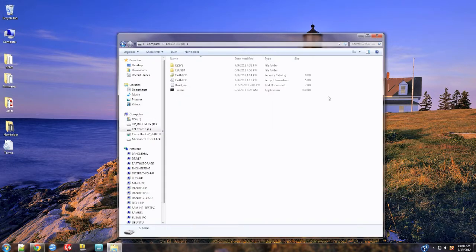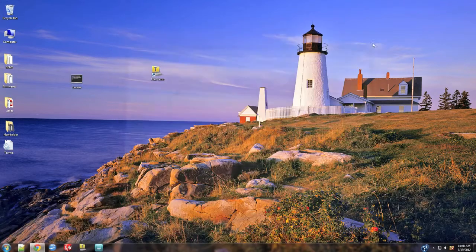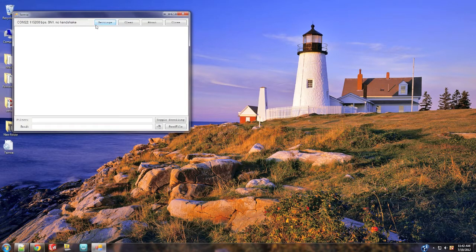Now that it has been connected, we can begin running commands on it using the terminal. Drag the Termi icon to the desktop or make a copy elsewhere. Whatever you do, do not run the terminal program on the ezLCD. Open the terminal program and make sure you're using the correct port the ezLCD is connected to.